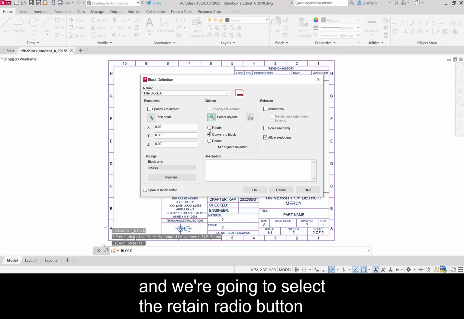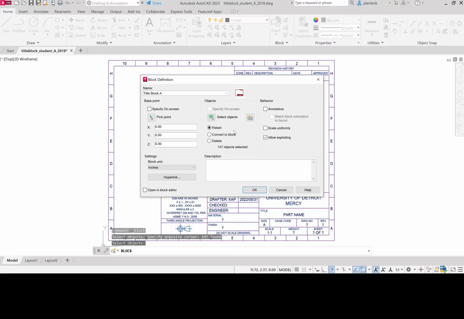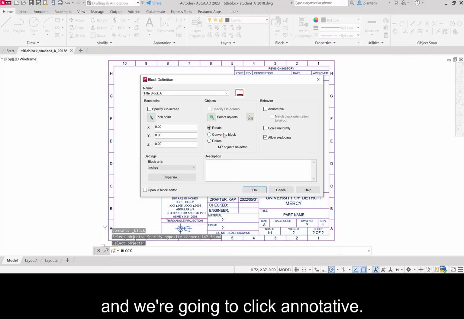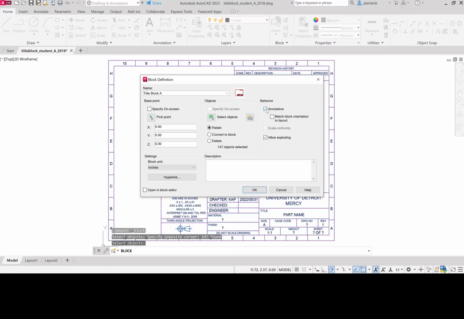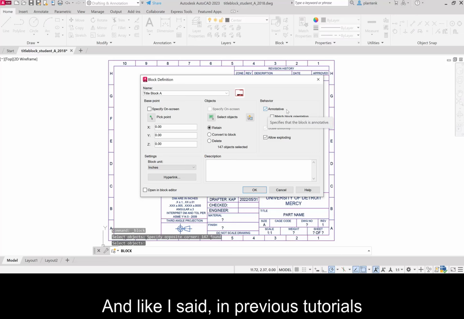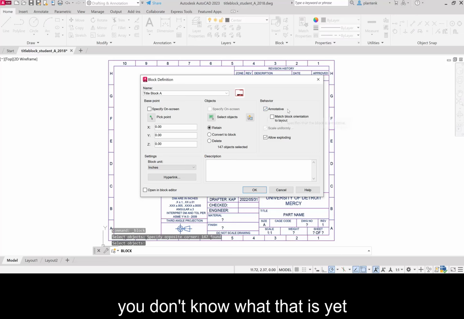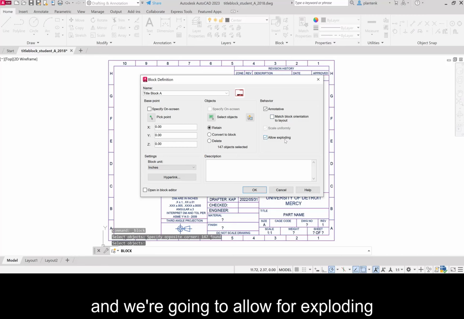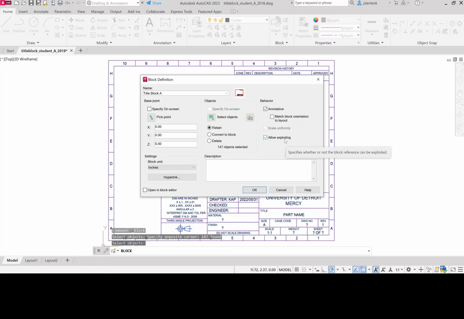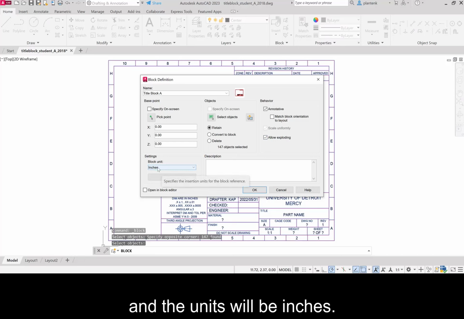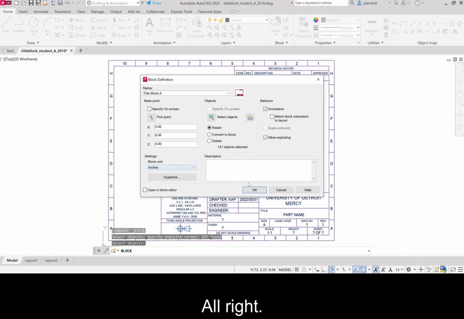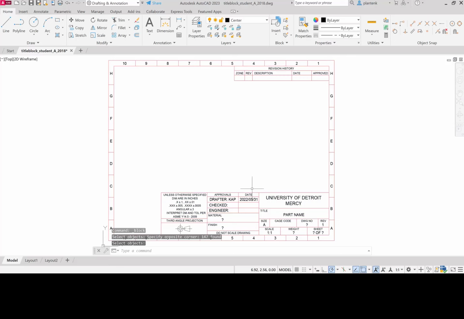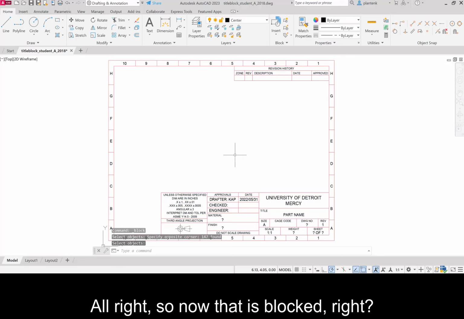And we're going to select the retain radio button. And we're going to click annotative. And like I said in previous tutorials, you don't know what that is yet, but we will eventually learn about that. And we're going to allow for exploding. And the units will be inches. All right, so we'll go OK. All right, so now that is blocked.